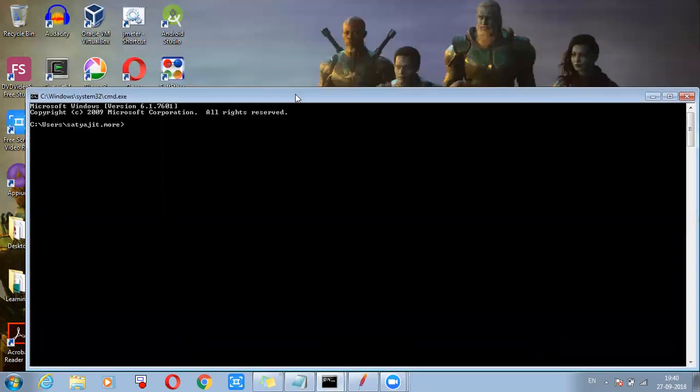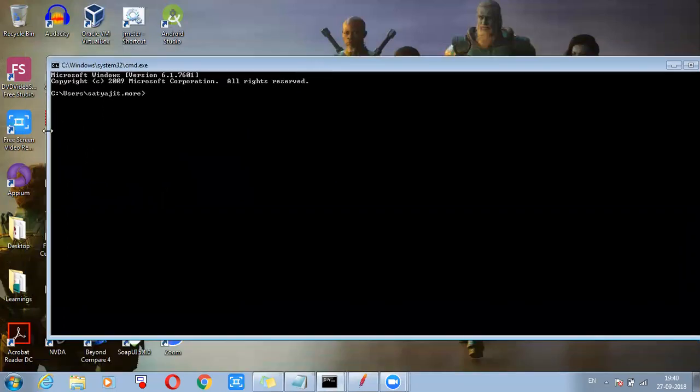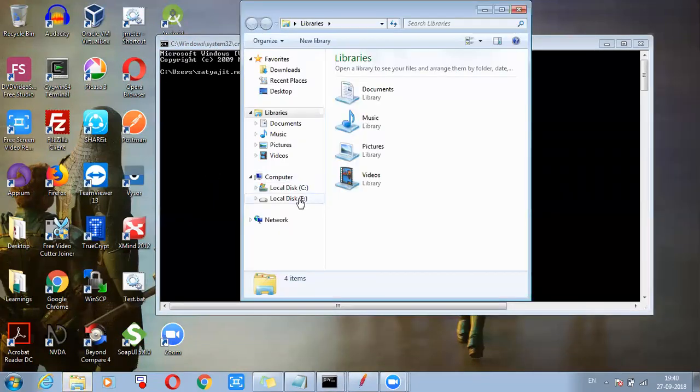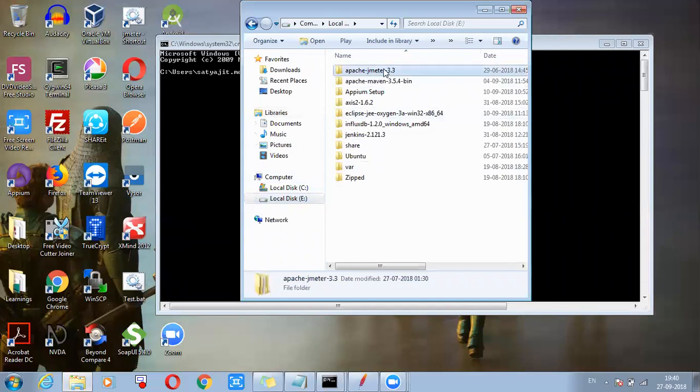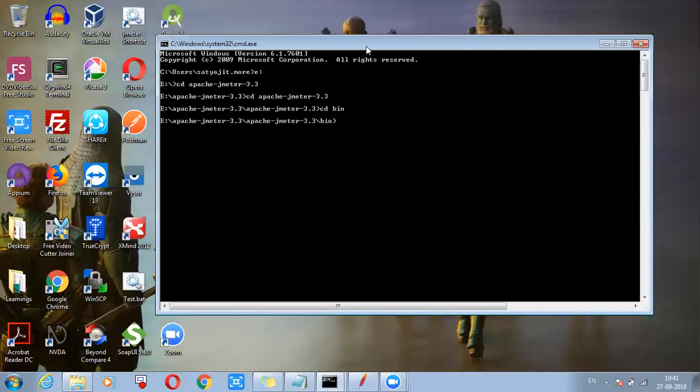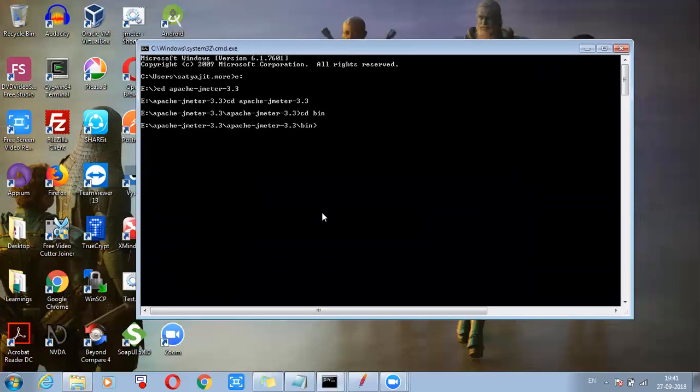Okay, so now I am in the C directory, and my JMeter is placed in the E directory. So you can see it here. I have extracted the JMeter setup in my E directory. So I will be going to the E directory first. Okay, so once I have been there, let me go to the Apache folder. And in this, we have the bin folder. Okay, so right now we are in the bin folder, and let us open the JMeter console also.